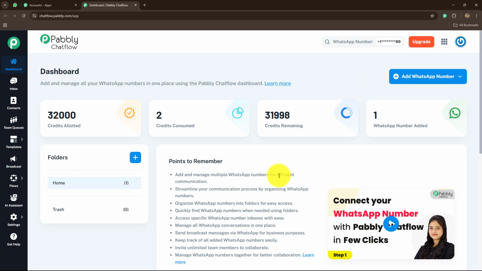Now, if you have multiple WhatsApp numbers and accounts, you can also create separate folders on your dashboard by clicking on this plus button, and name the folder separately to save your numbers in an organized format on your dashboard.